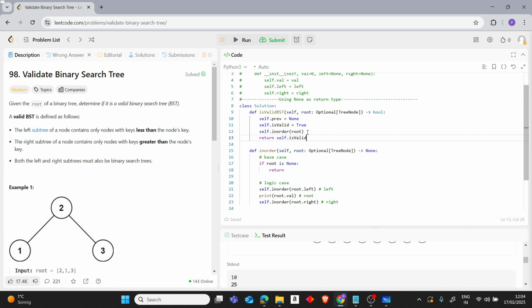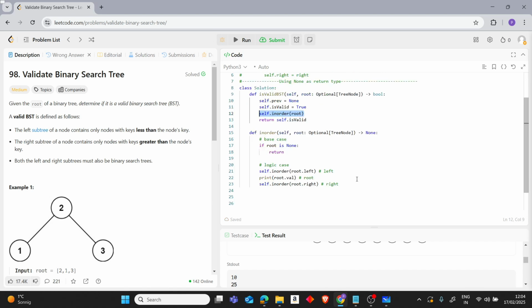We will find something in the recursion by just comparing it with the previous value, and if we find a breach, then we'll make this false, because this is self.invalid. So what we have to do, base case will remain the same, nothing will change, right?